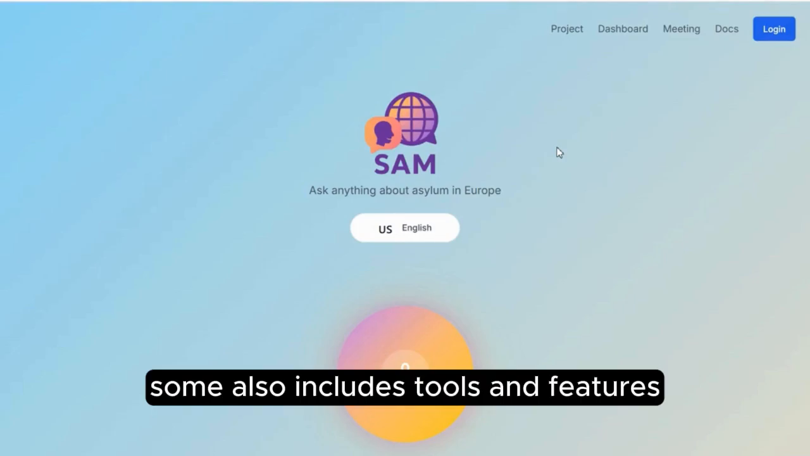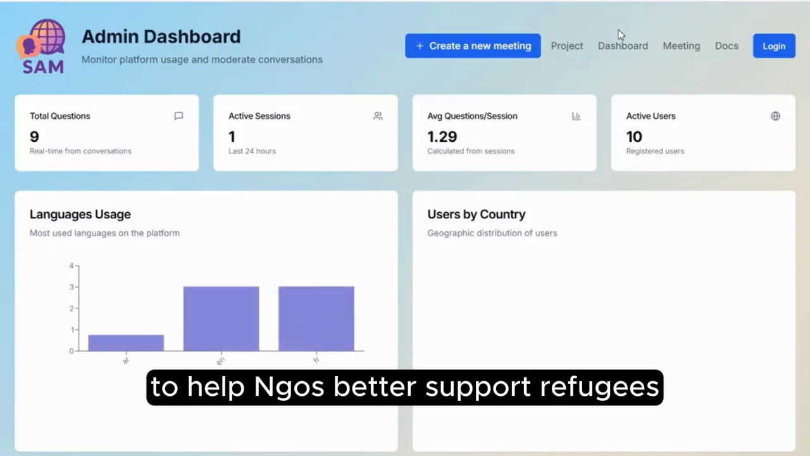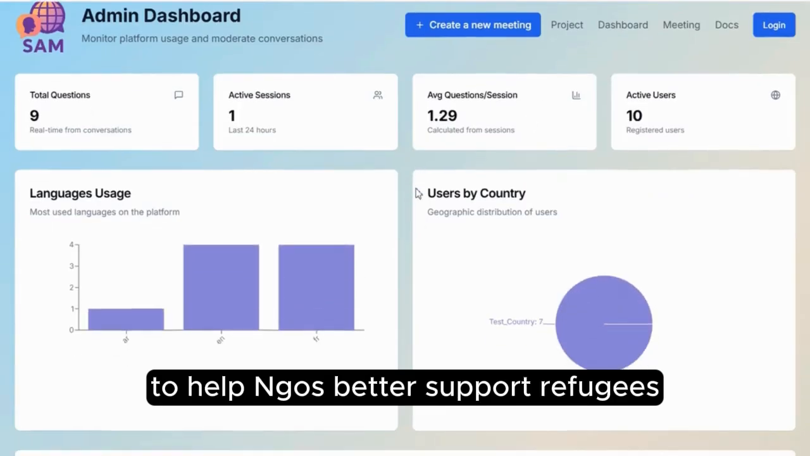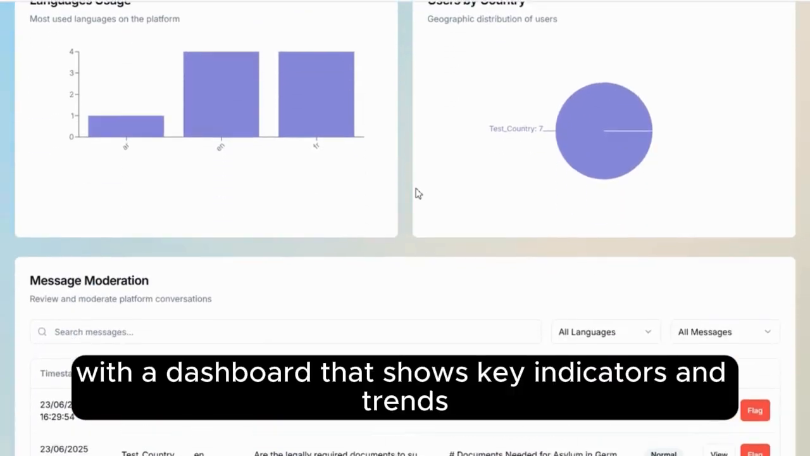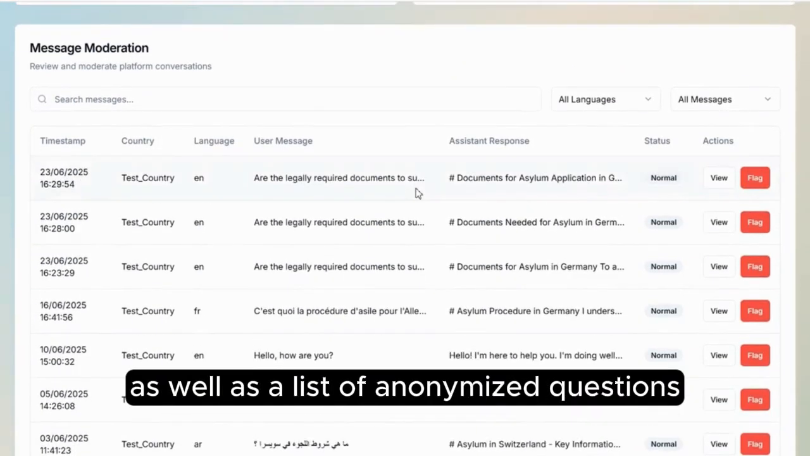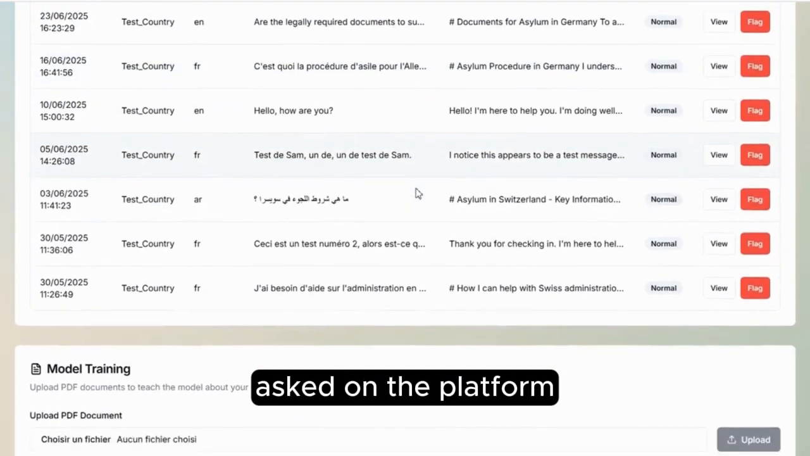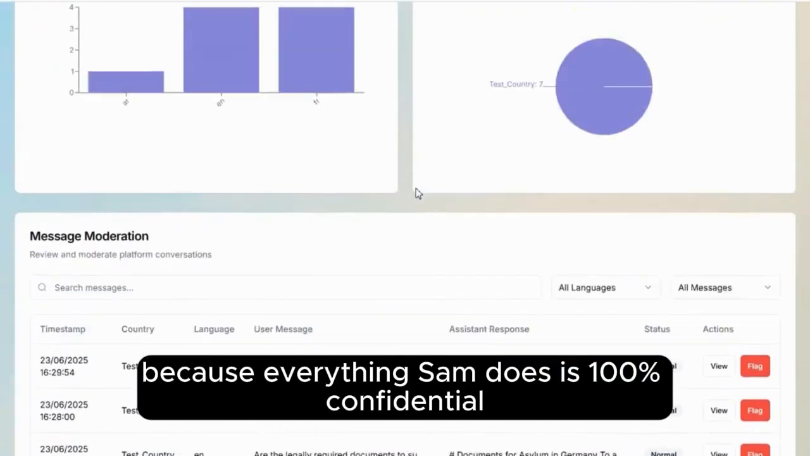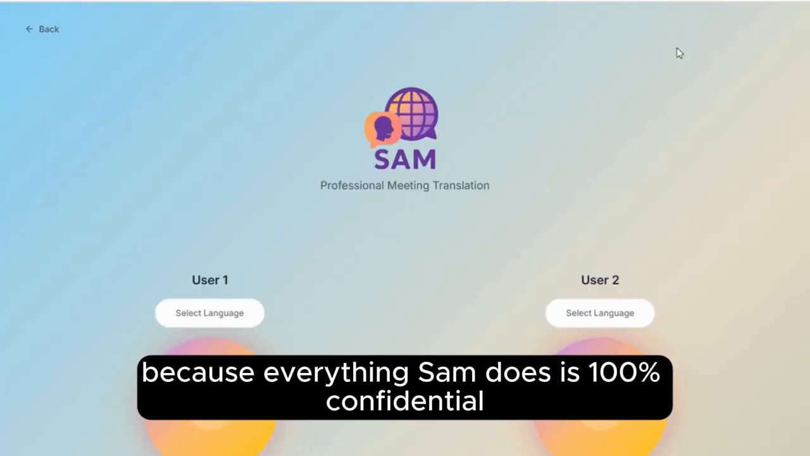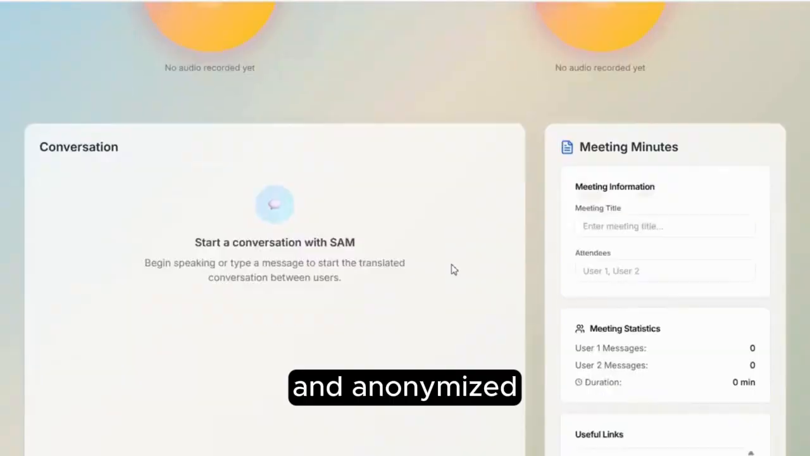Sam also includes tools and features to help NGOs better support refugees, with a dashboard that shows key indicators and trends, as well as a list of anonymized questions asked on the platform, because everything Sam does is 100% confidential and anonymized.